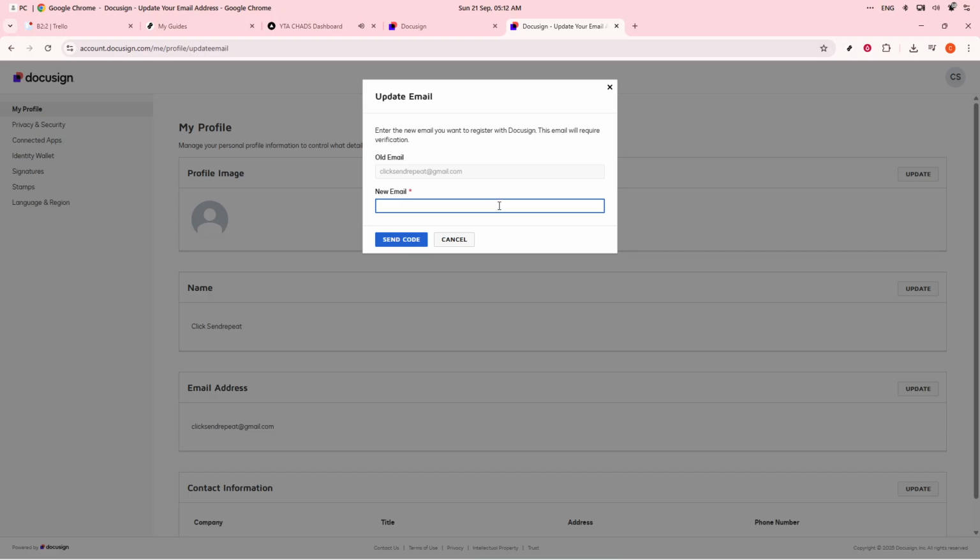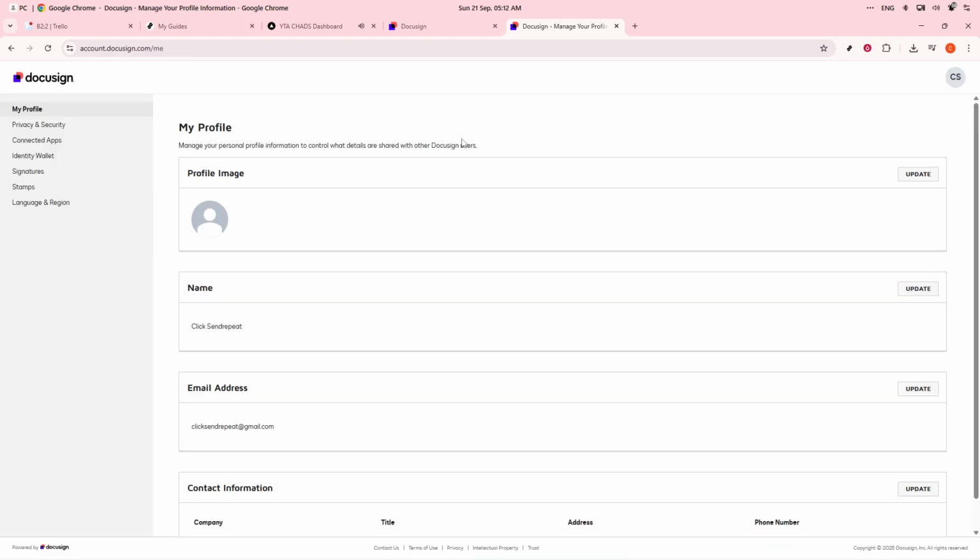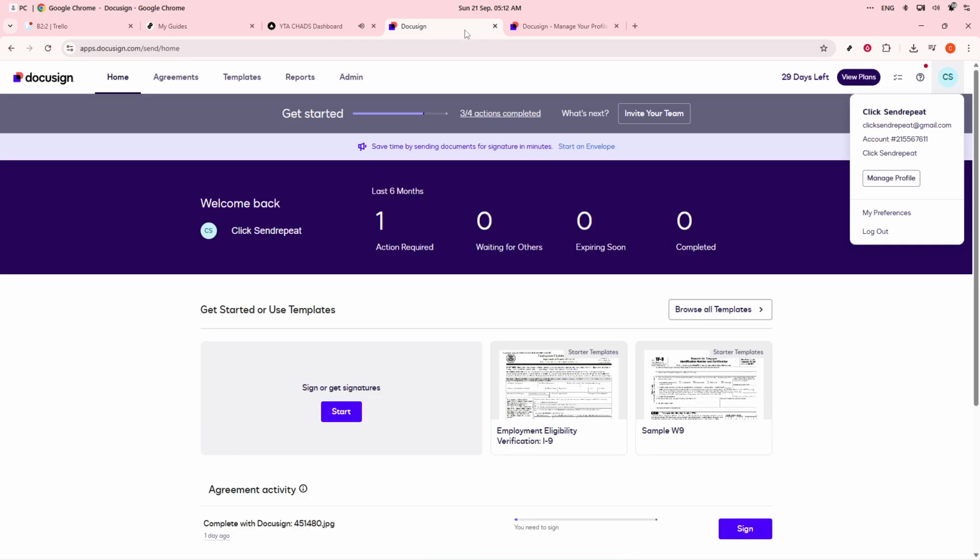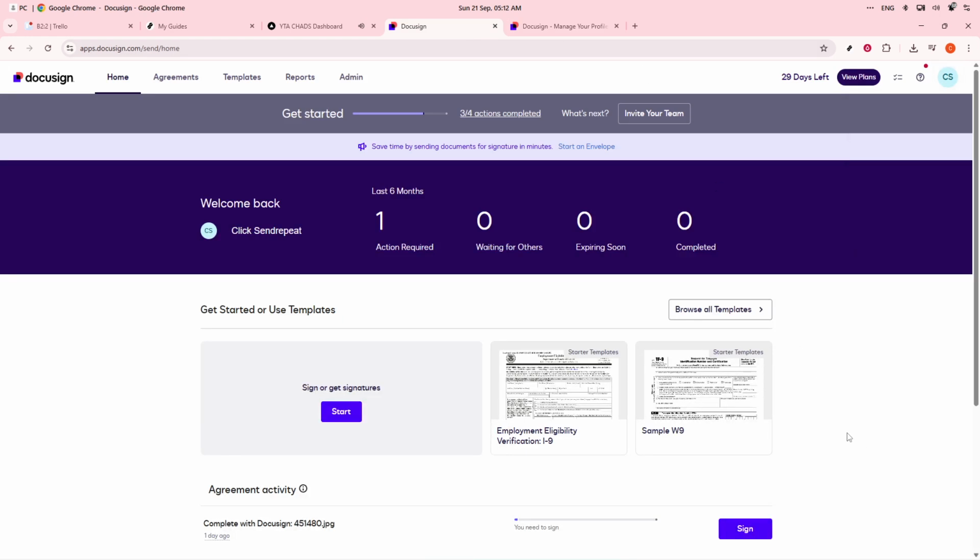After you've clicked that verification link, the next thing you need to do is log into DocuSign using your new email address. You'll find that all your account history, any templates you've set up, and previously signed documents remain intact, so no worries there. You're now ready to continue using DocuSign with your updated information.